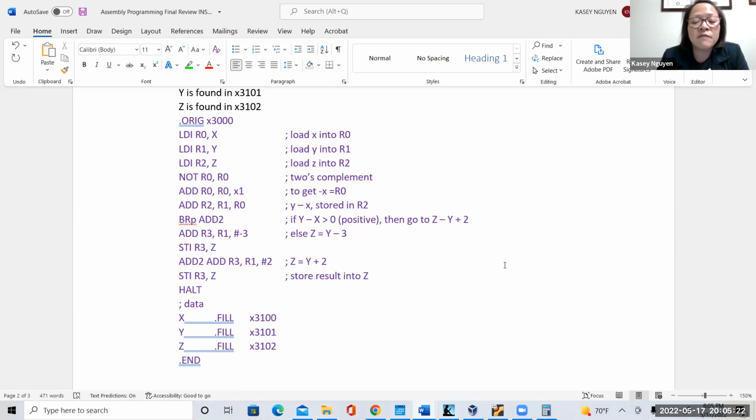So the data section, just fill in the address that is found in the question, right? So that's where you're going to go and find your input and your output. Okay, to test. And that concludes the final review, all 3 parts.